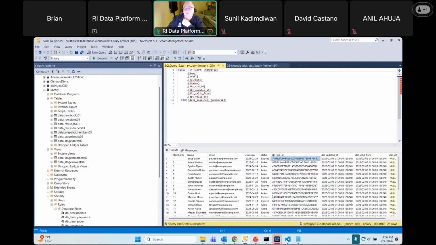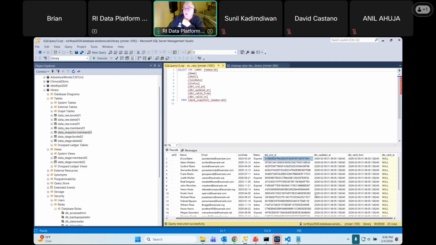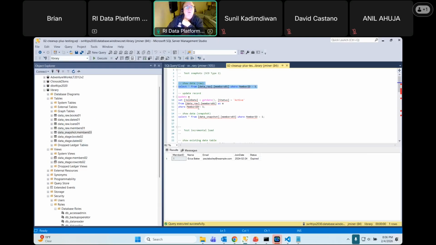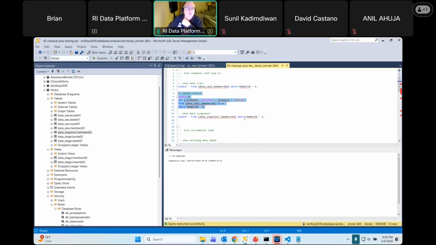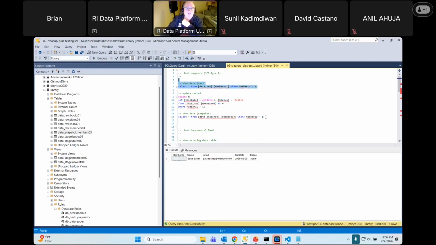We got a GUID for a surrogate key. We have effective dating going on: updated at, valid from, valid to. Okay, cool. So let's change. If we look at the where it's one, right? This person is an expired member. We're going to make her active, okay? If we run it again, she's active, but guess what?